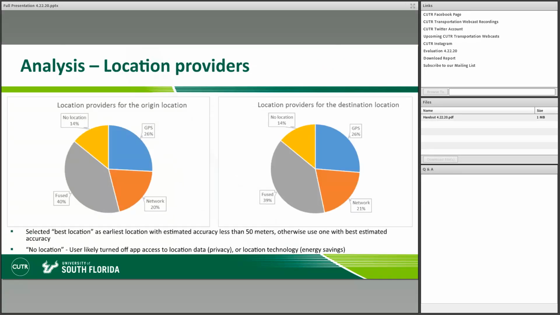So looking at the share of location providers, there was, interestingly, a roughly even split between the different location providers. And this is something we could certainly look at more to try to understand better. We did see about 14% of the time we tried to acquire a location, there was no location data associated with the activity transition. And in these cases, we believe they're likely due to the fact that the user may have turned off location services on the device or may have denied the application access to location data for privacy reasons.